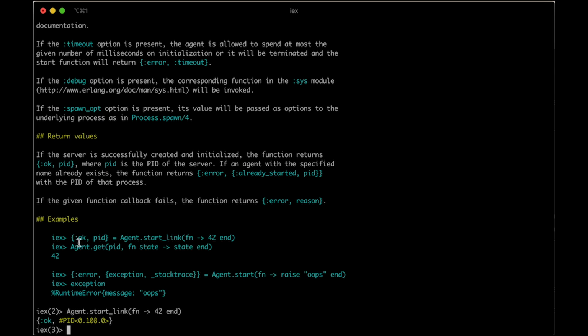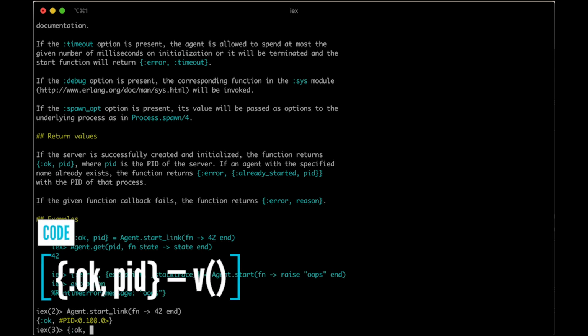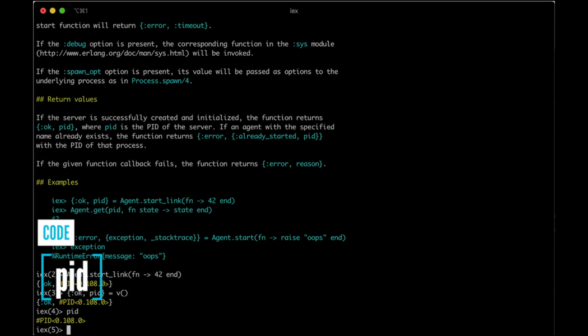Now, if you look at the second line over here, I need to actually have that PID in order to interact with an agent. Well, as you can see in the second line, I can't really do that now, can I? Well, a nice trick I've found is that there's this v function, which will play back the last return value, so on that line. So if I use this, now I actually have that v.